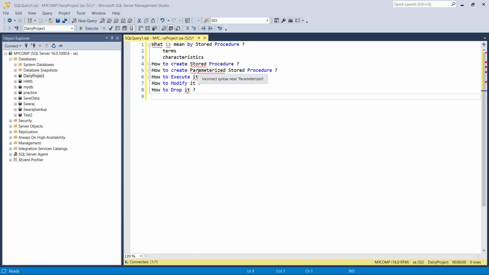What is meant by stored procedure? Then what are the terms related to it? Then what are the characteristics of stored procedure? How to create it? How to create a parameterized stored procedure? There are in parameters and out parameters as well. How to execute it? How to alter or modify it? And how to drop it. So let's start.